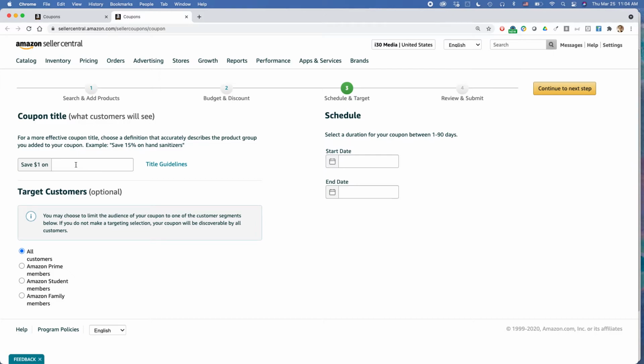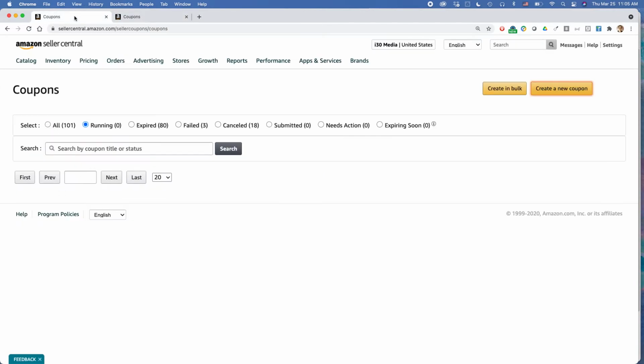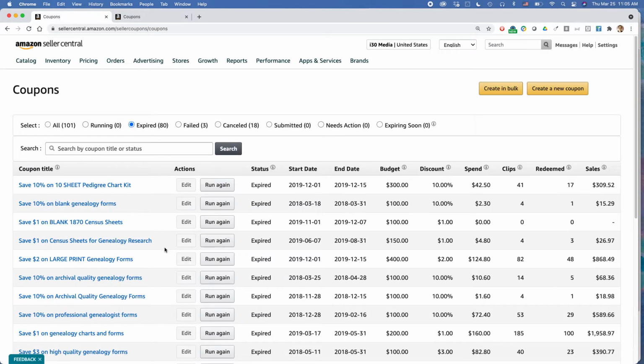Now, coupon title, what customers will see. For a more effective coupon title, choose a definition that accurately describes the product group that you added to your coupon. Example: save 5% on hand sanitizers. Now, I've actually done a lot of testing on this, and you can see here are the titles that I used. One thing you can do is use caps. I found that to be effective.